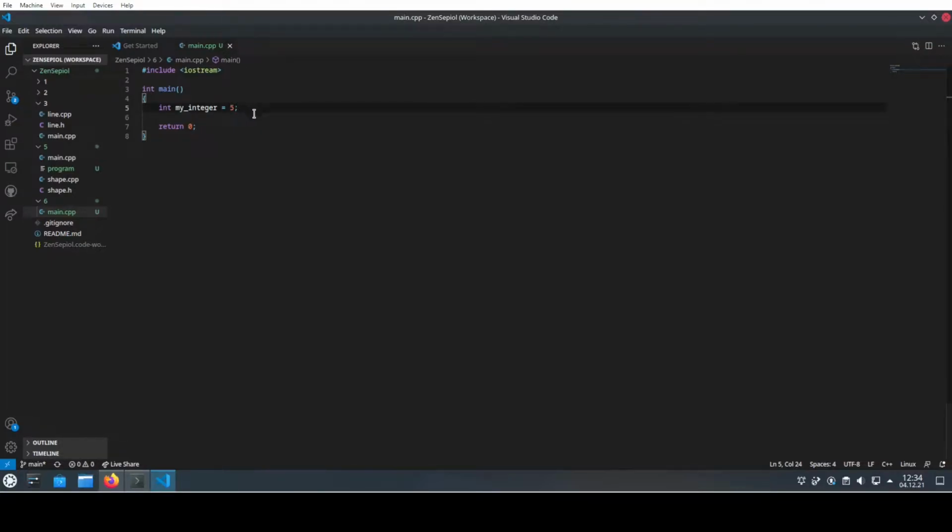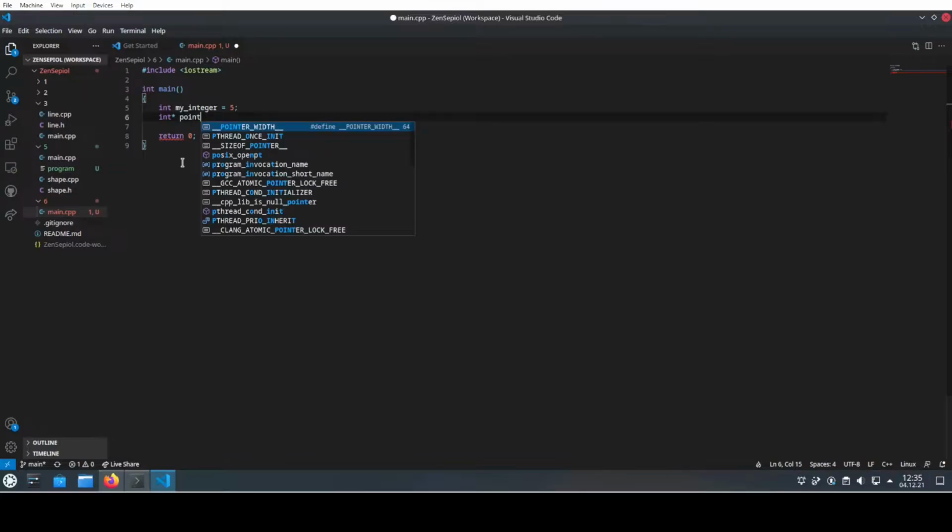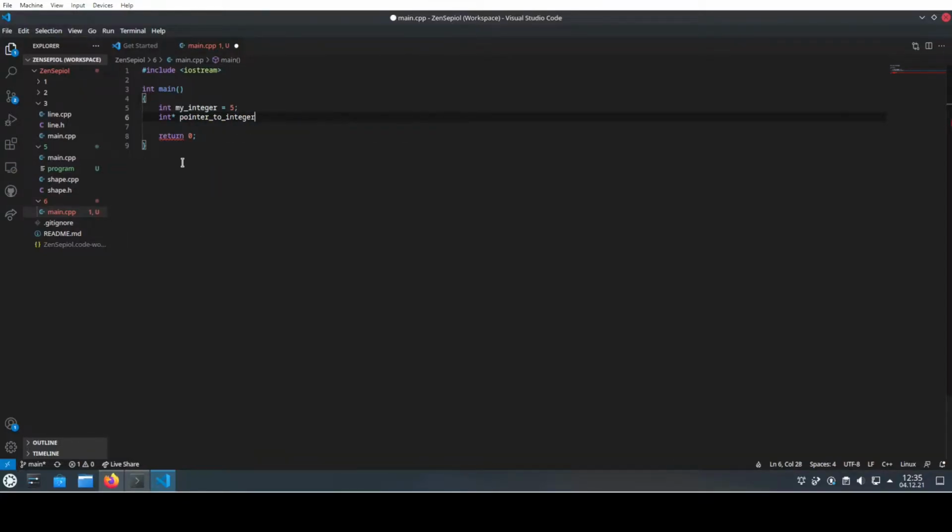case 5. Now we will have a look at the declaration of a so-called pointer. So if we use this asterisk, this means that we don't declare now an integer, but we declare a pointer to an integer. So we name this also pointer to integer, and we will initialize this using the C++ specific literal, which is called nullptr, which basically means that it's pointing to nothing at this point.